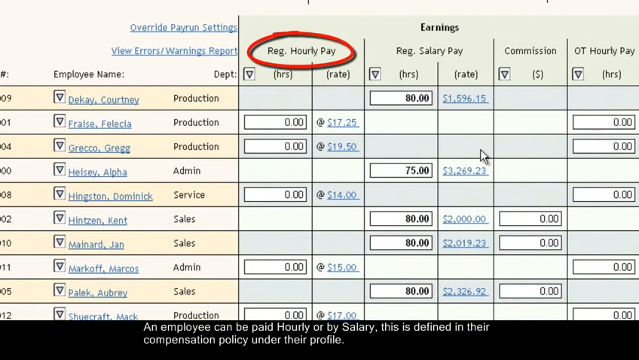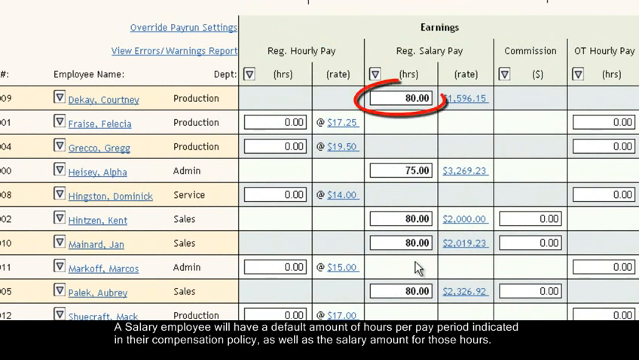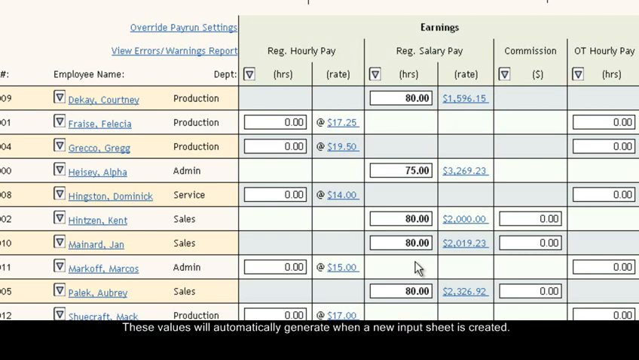An employee can be paid hourly or by salary. This is defined in their compensation policy under their profile. A salary employee will have a default amount of hours per pay period indicated in their compensation policy, as well as the salary amount for those hours. These values will automatically generate when a new input sheet is created.